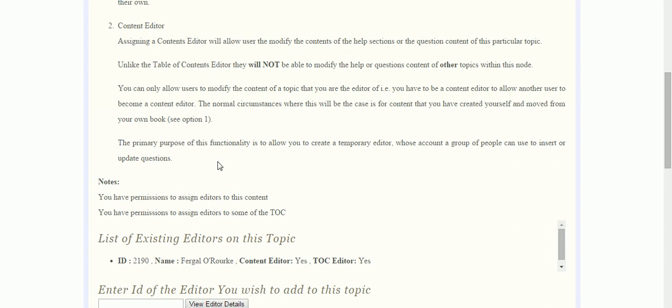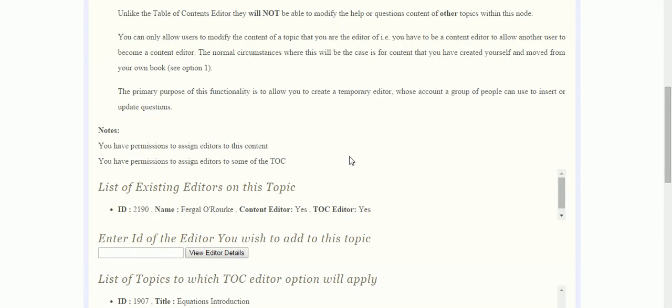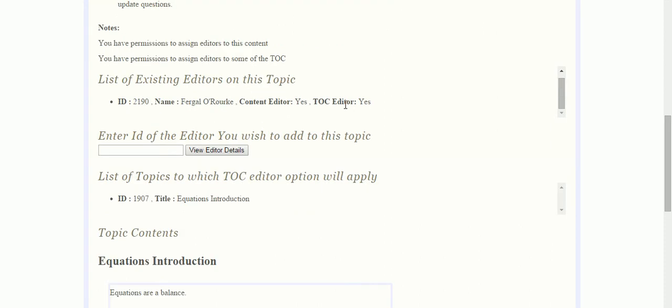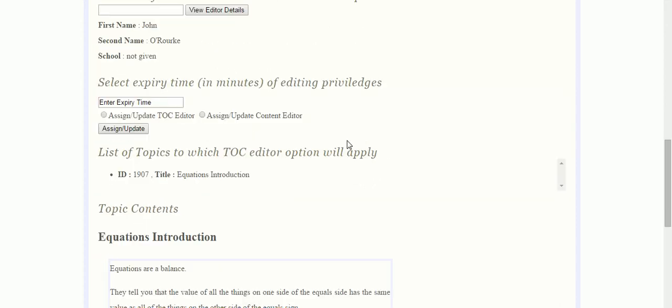As it says here, the primary purpose of this functionality is to allow you to create a temporary editor, which in this case is 2191, which a group of people will be able to use to insert or update questions. It tells me I have permission to assign editors, so I'm going to do that now. The ID, as you remember from earlier, is 2191. And let's have a look at the editor details for that. The name is John O'Rourke for the one person I'm going to assign.